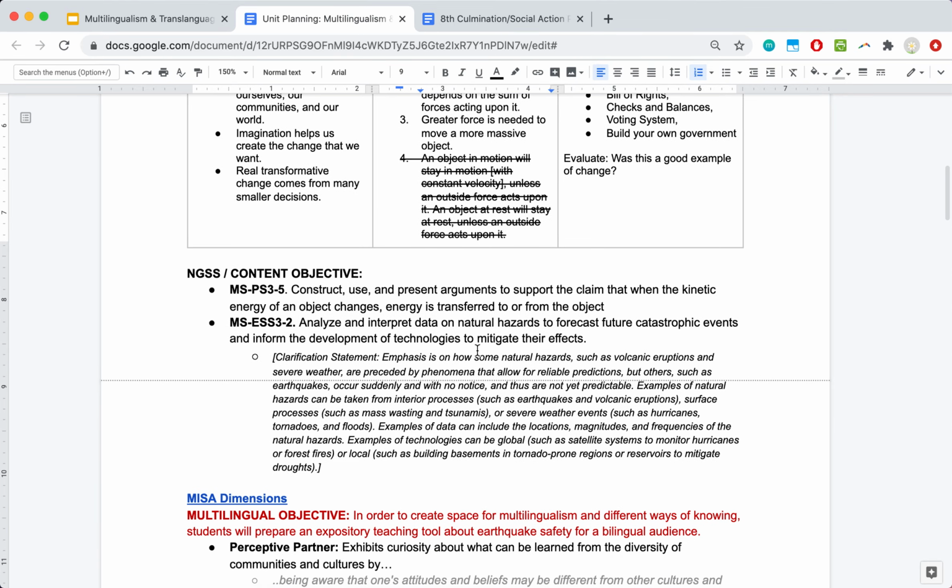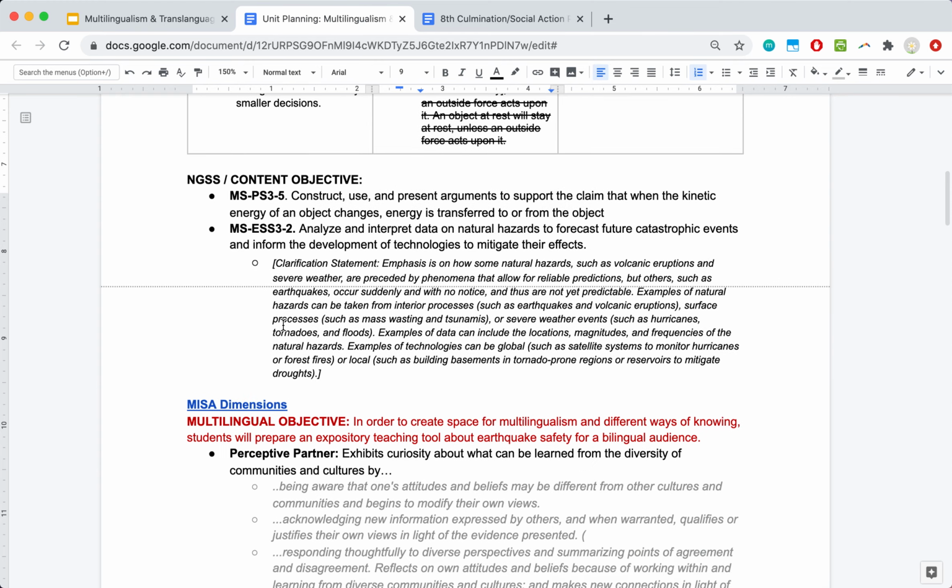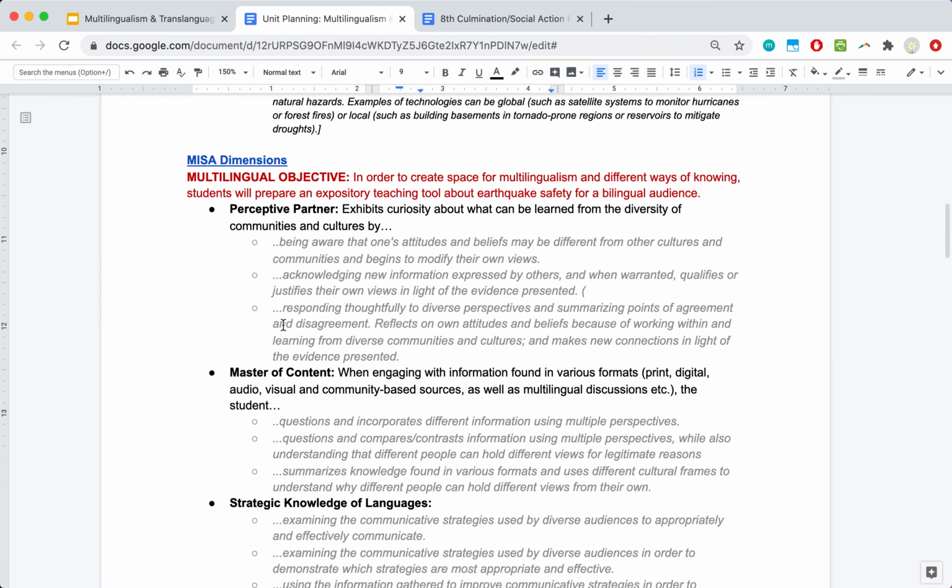Then I went into the NGSS, the Next Generation Science Standards, to pull content objectives and performance expectations that matched the topic that we were using. So we have a physical science standard here as well as an earth science standard. And then we get into the language objectives.